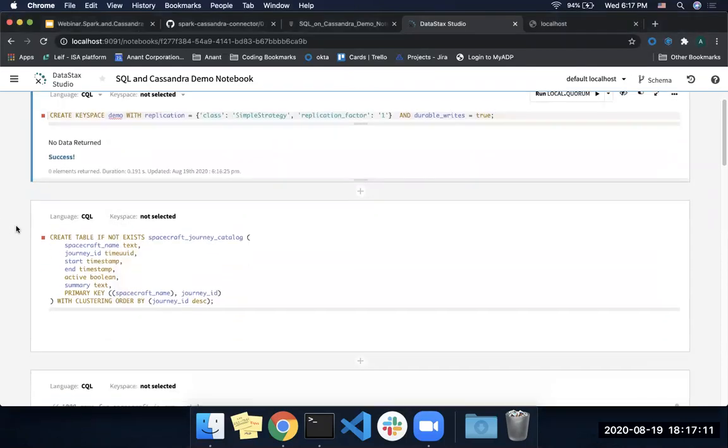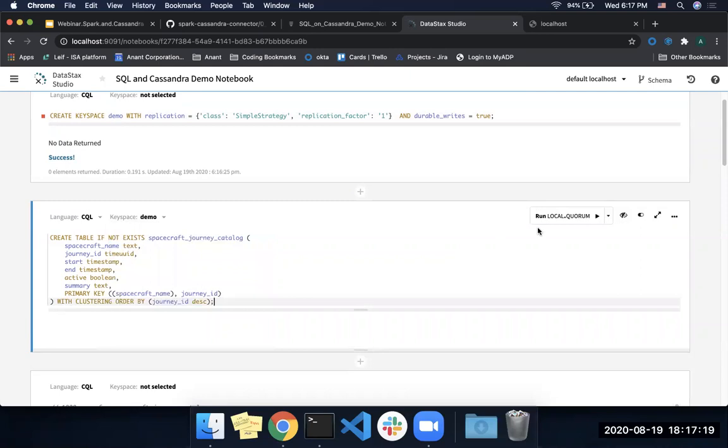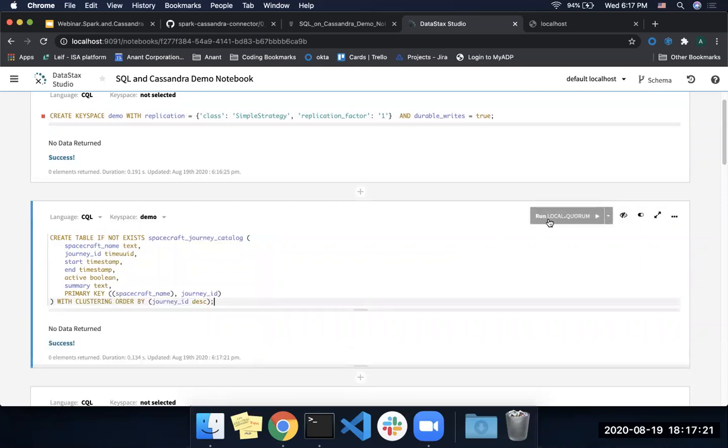So if we move to the second cell in this DataStax Studio notebook, we'll need to select our keyspace, the one we just created, demo, and then we'll just run the second cell, which creates a table about spacecraft journey catalogs. I just took some data.